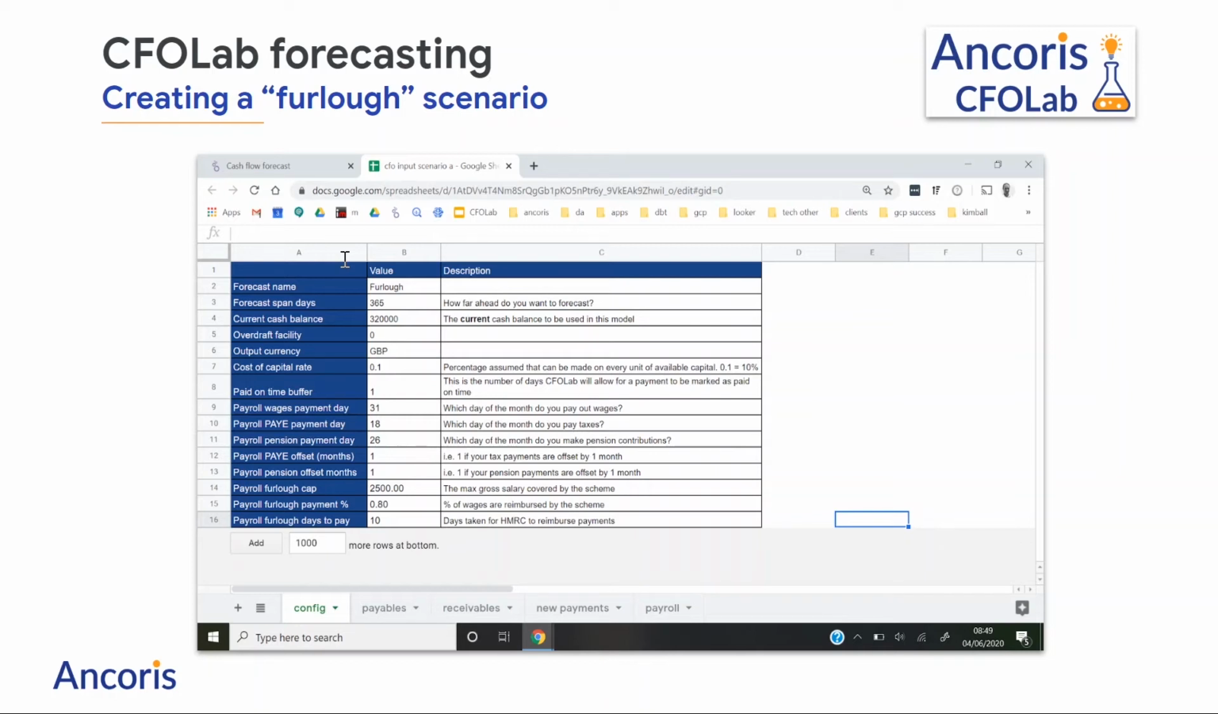So in this example, we are creating a furlough scenario. Note the furlough scheme option shown here. We can input the furlough cap, the payment percentage, and a number of days it takes payments to be reimbursed from HMRC, which is currently around 10 days. CFOLab supports 4 of these scenarios that then allow you to compare them side by side.